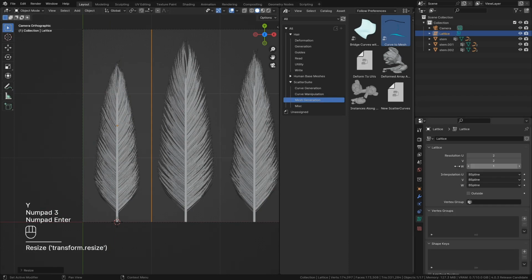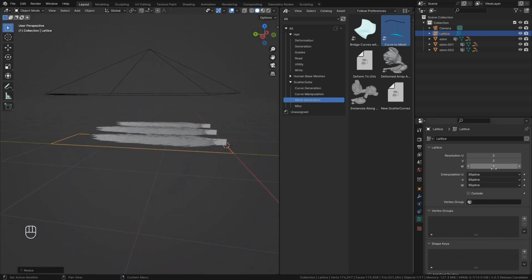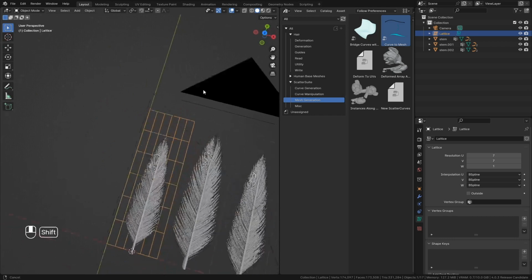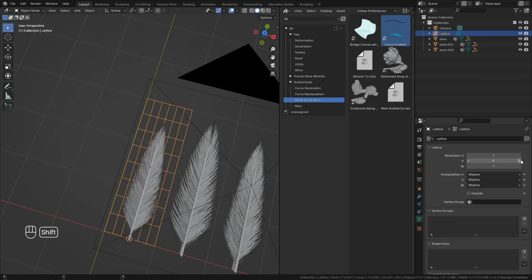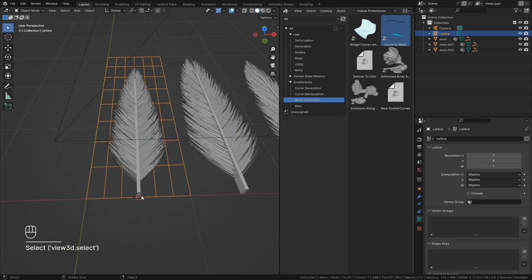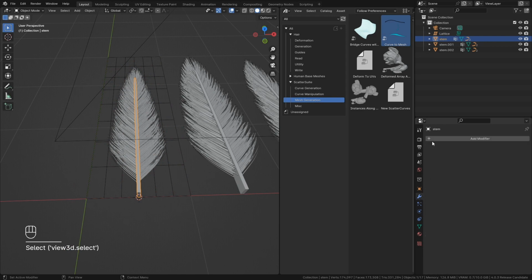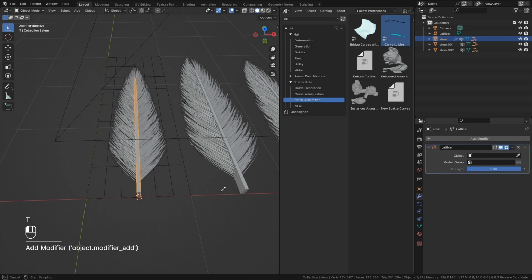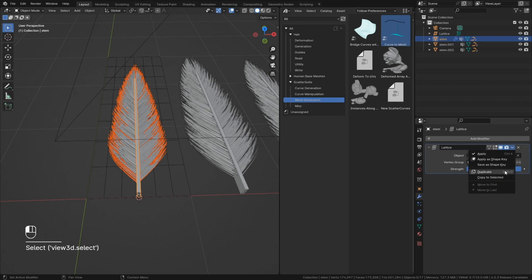I will set our W resolution to be 1, because these do not need any depth for our purpose. And I will increase the other two resolution parameters. First, I will add a lattice modifier to our stem object, and then select our lattice. And I'll select our other two objects and then copy to selected.